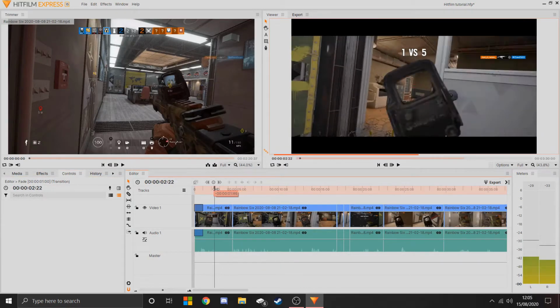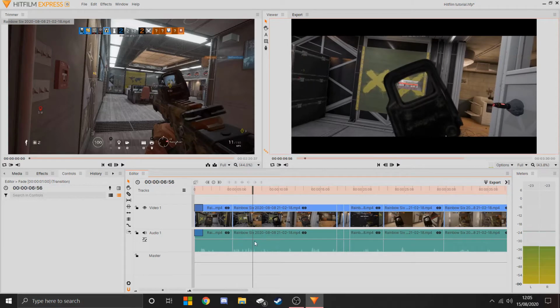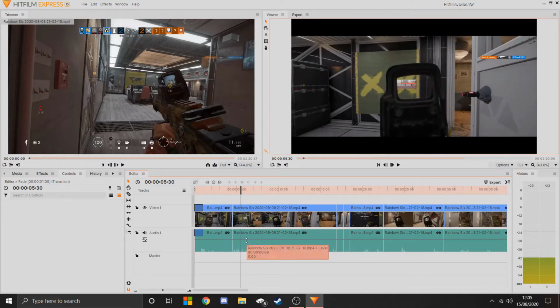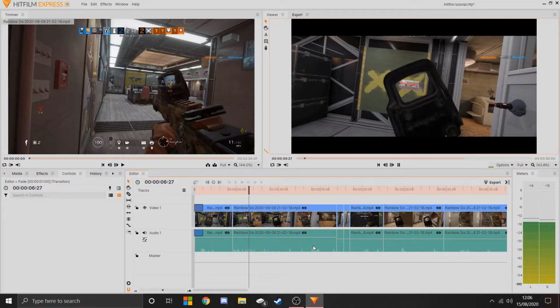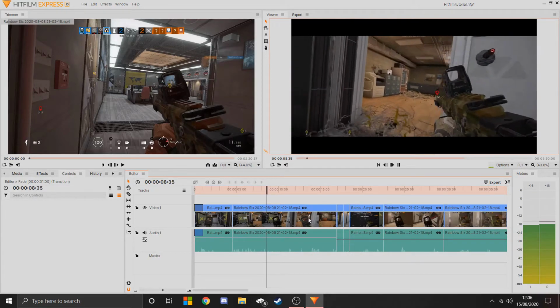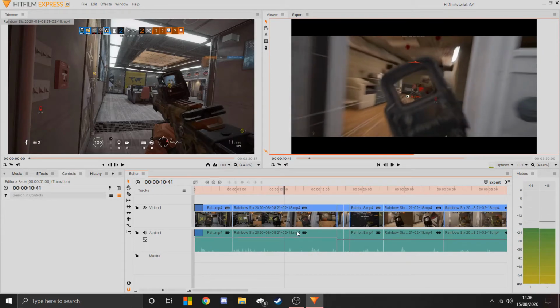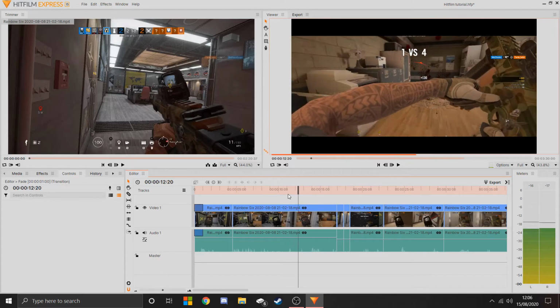Another tip I can give you is to always aim to have your audio around 12 decibels. So you're going to have to adjust this. I think I'm going to need to go for around 10.67. It's always best to do this before you start editing.